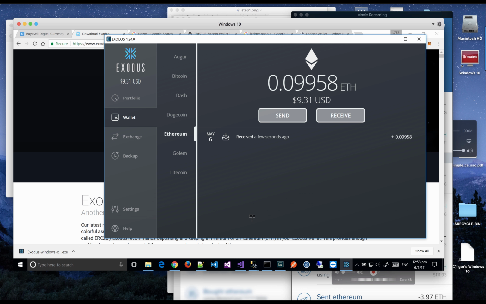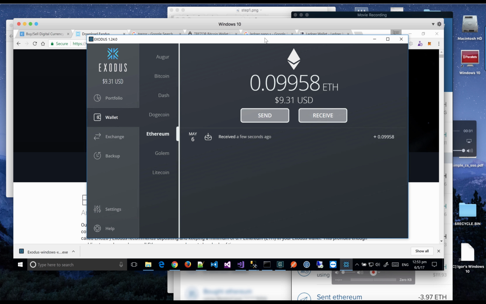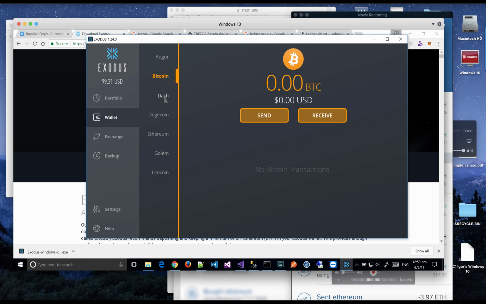Actually, I just heard that sound. There you go. So I got the 0.09958 of Ethereum. So there you go. That only took like 10 seconds to transfer from Coinbase. Now it's in my account. Now it actually tells me the value of my Ether here. It tells me how much Ether I have, and if I had any other cryptocurrencies, there would be 0. But the Ethereum balance will be there.